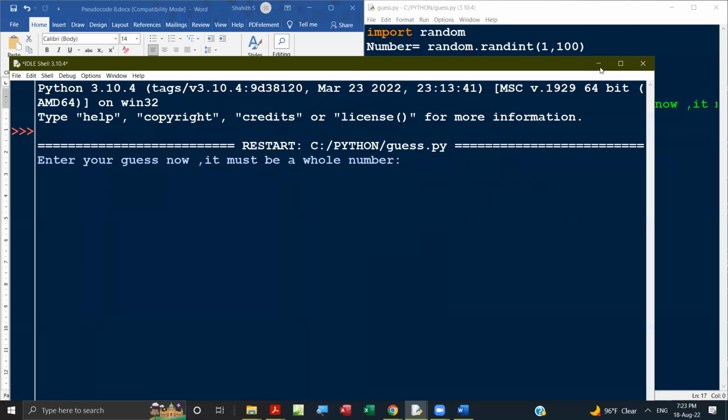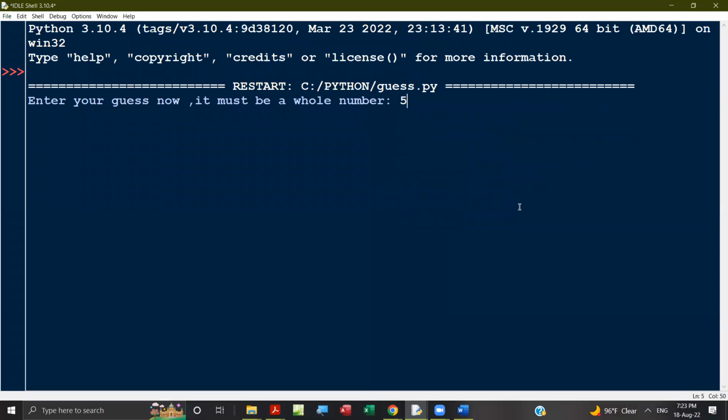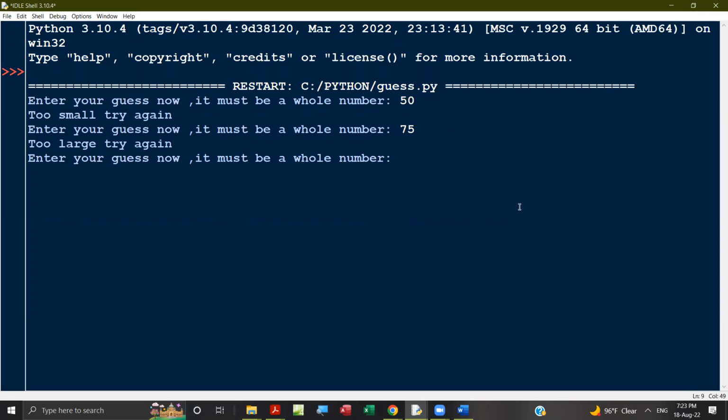Then we can check if any problem is there. We input one number, 50. Too small. We can use a middle number, that is good. Too large. What's the meaning of that? The number is between 50 and 75, so take a middle value. I am using binary search logic, so it's very easy to find. 50 to 75 is 25, half of 25 is 12.5, so 50 plus 12, 62. You can take 63 or 62, no problem.